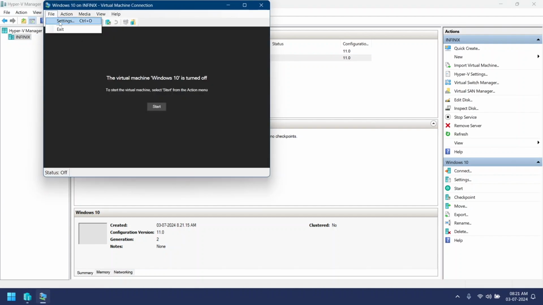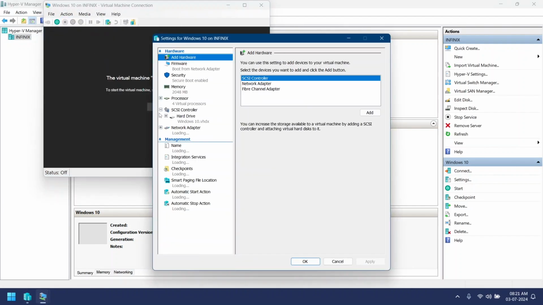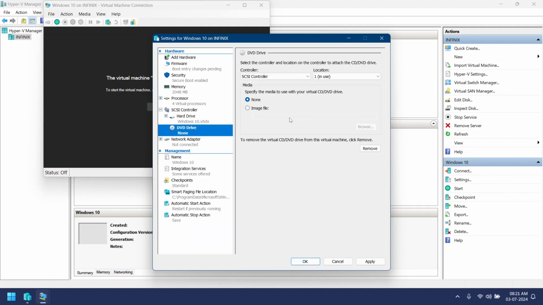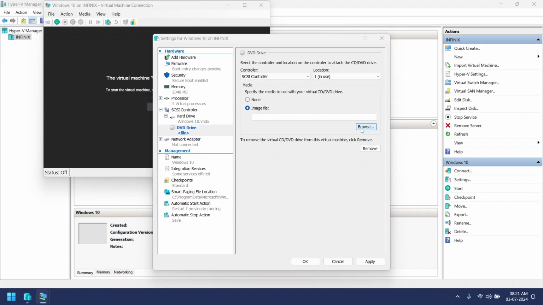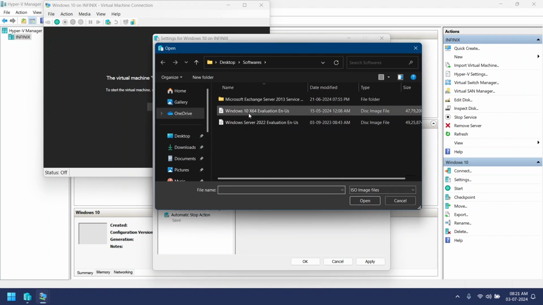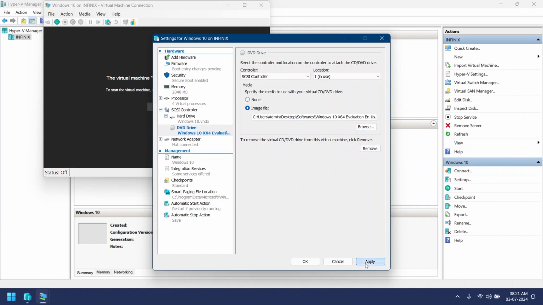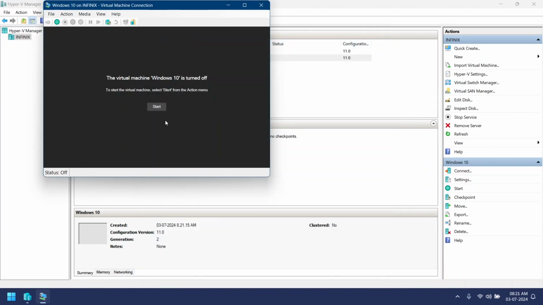Go to file, go to settings. Go to SCSI controller and select DVD drive to add a new DVD drive. Click add and then select image file. Go to browse and browse to the location where you have saved the ISO file and select the Windows 10. Click open, click apply and OK. Now let's start Windows 10.